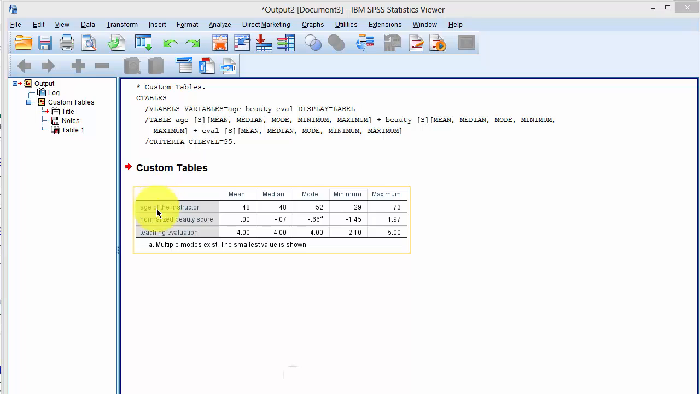Notice that SPSS has produced the same results for you, and it has also executed a command which is right here. You can run this script or syntax later, by copying and pasting the syntax into the syntax window, and it will run the same analysis for you.